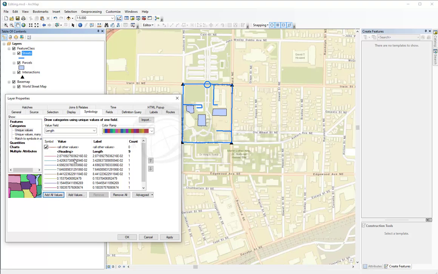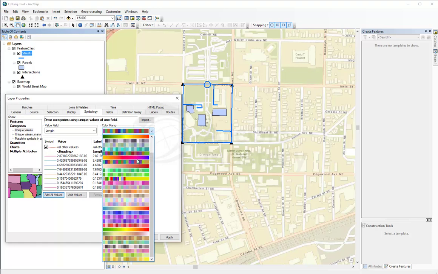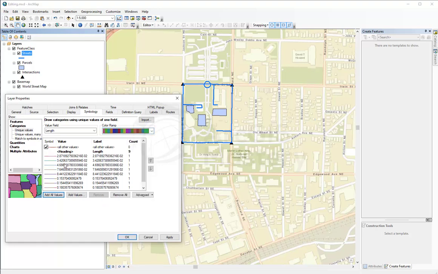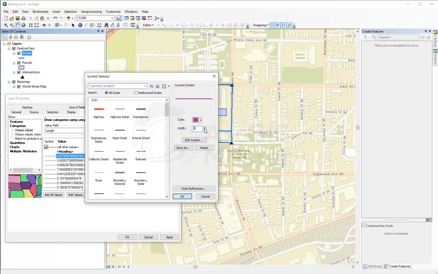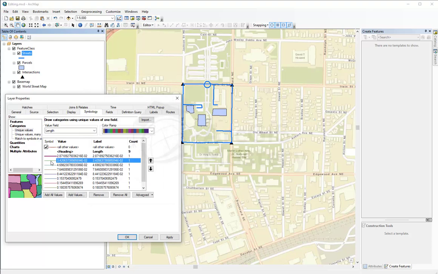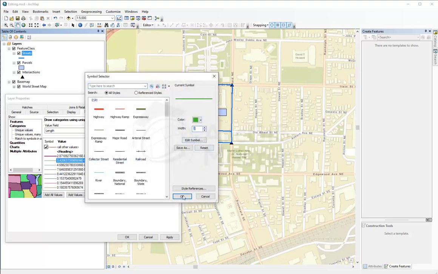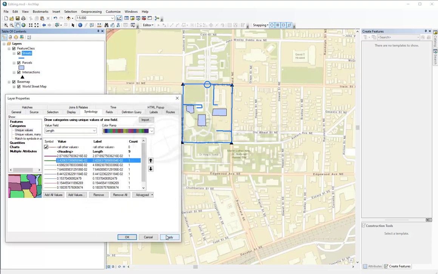So right now I have all the lengths of my lines, and each line is going to have a different color based on the color scheme I choose from here. So if I choose this one, each line is going to have a different color based on the length of it. So this one here, I'm just going to make it more visible. If I click apply, you're going to see that all the colors have been changed based on the length.